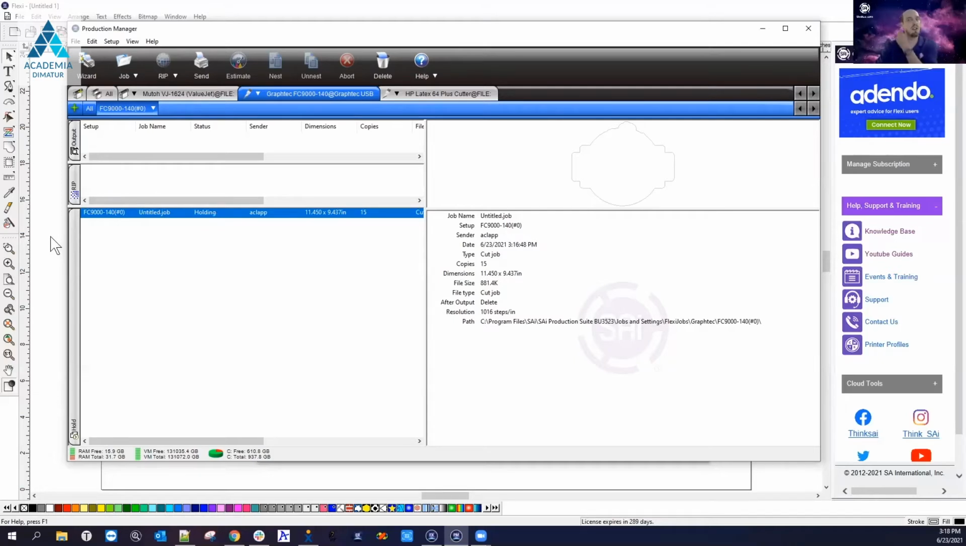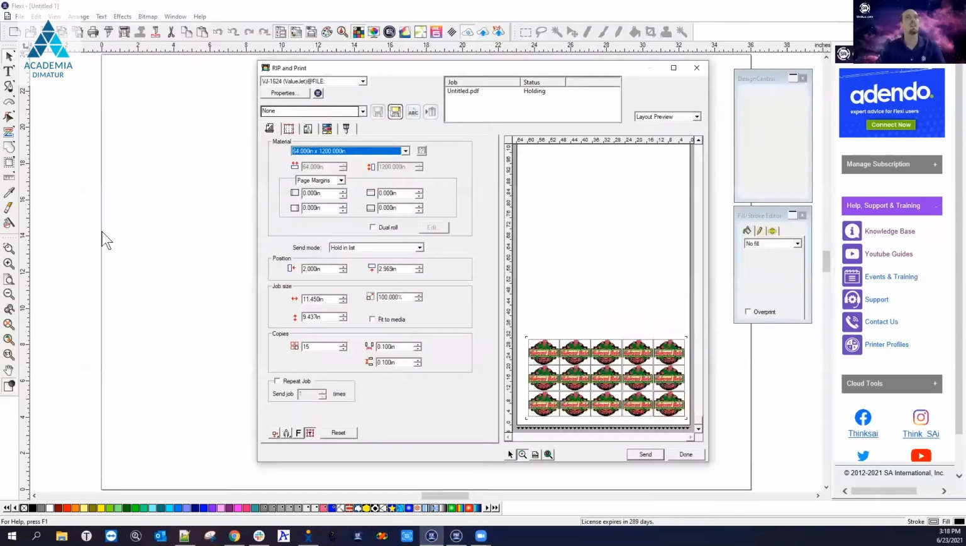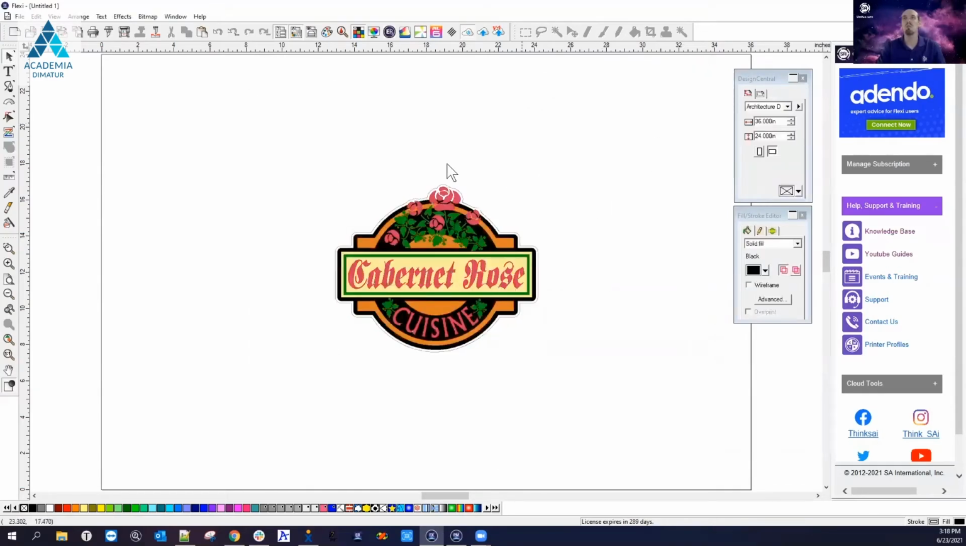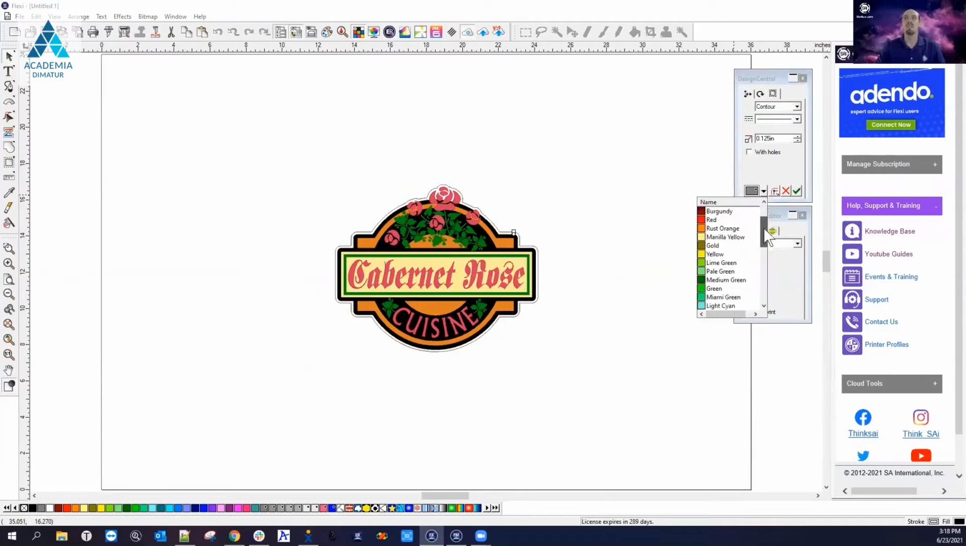So let's just go back to Flexi, and what I'm going to do is we're going to create a file as if it were coming from Illustrator or Photoshop or something like that. So we'll just take the same graphic, and in Illustrator, what you want to do is, again, use this cut contour format. So you're going to want to create a spot color and name it cut contour. And that's going to allow you to import these in the way that they're supposed to be.